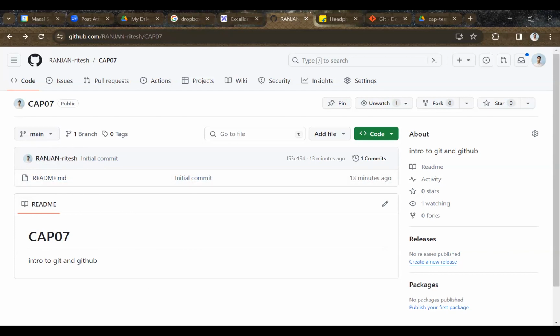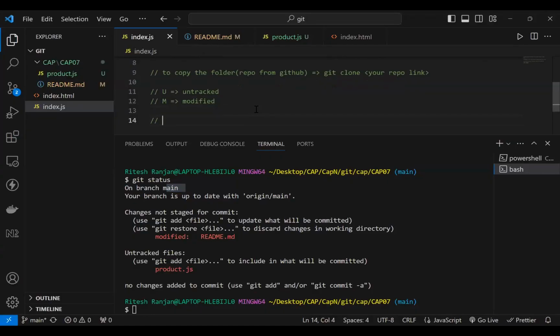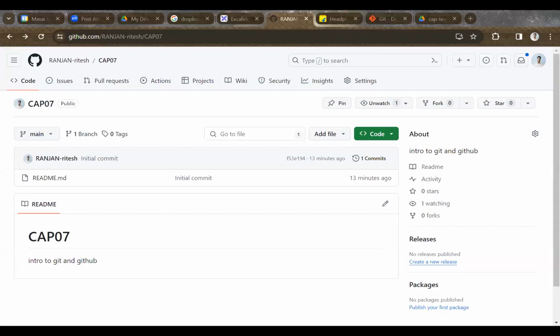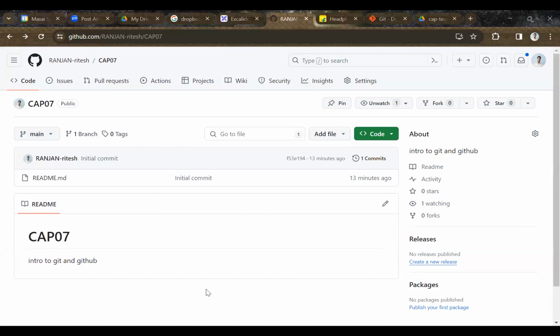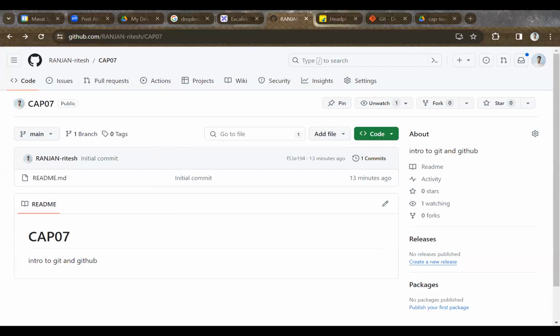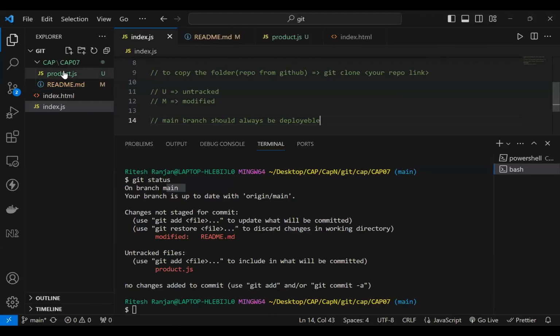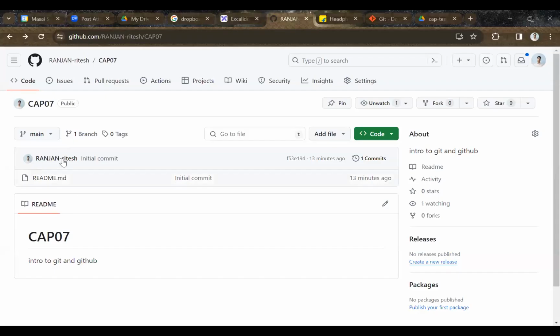There is a saying in the coding world that the main branch should always be deployable, right? Main branch should always be in a deployable state. If you're doing some changes, of course you're going to create some branches. How do you create them? I'll show you shortly. But first things first, where we started, we created and added some things and we were not able to send it in our file. For now we will push in the main branch itself.